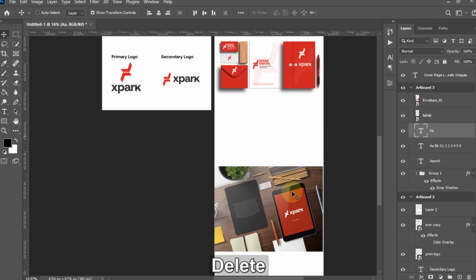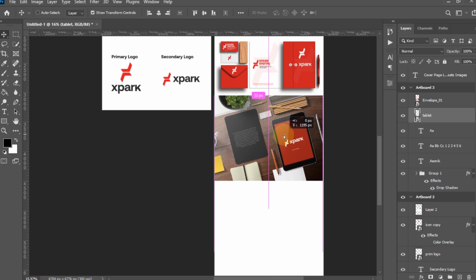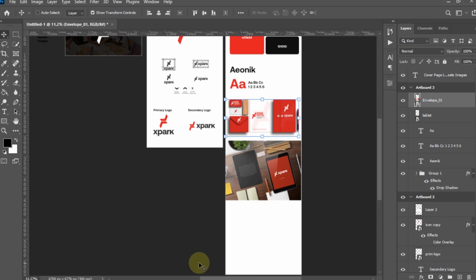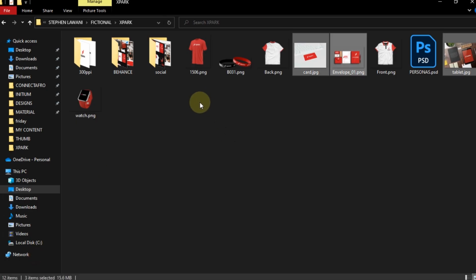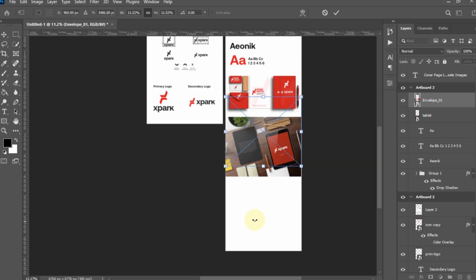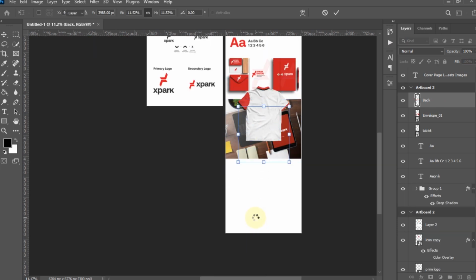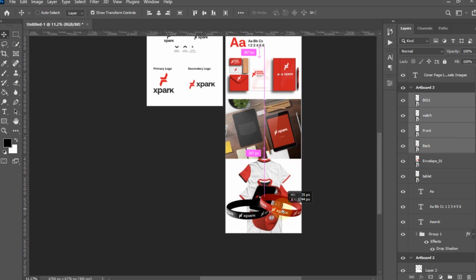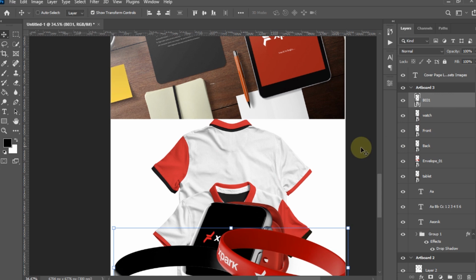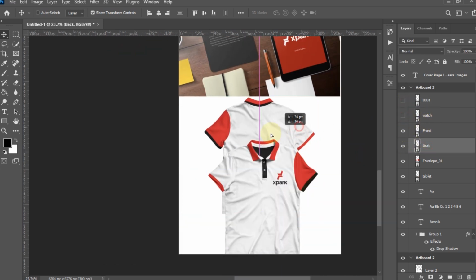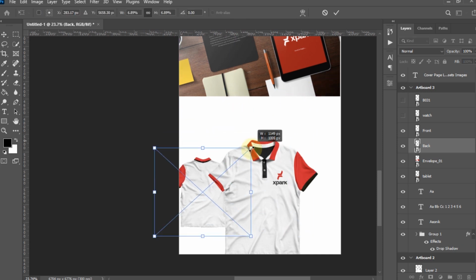So maybe I'll probably just eliminate this so that we don't have something taking up too much space on a particular thing, because now we've shown brand stationaries. So there's also brand wear, which we have the shirts, the watch, the wristband, this other shirt. But let's start with this one first. So I have all of this here. So we don't want them to take too much space as well. So let's hide it like this. So let's start with the shirt. The back of the shirt, adjust the size.